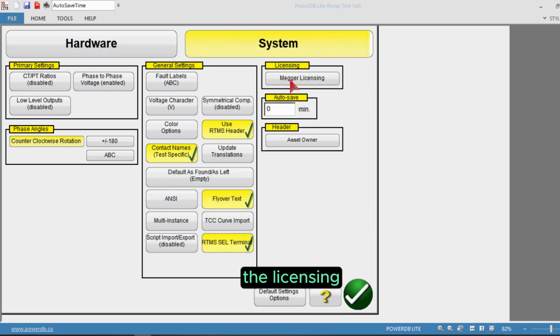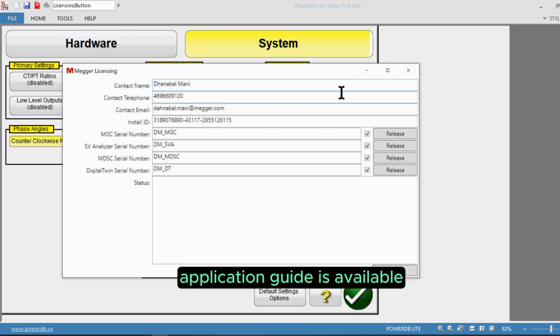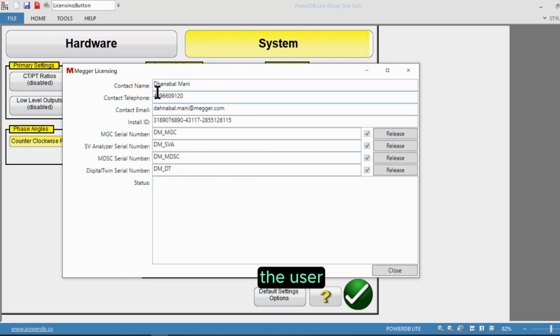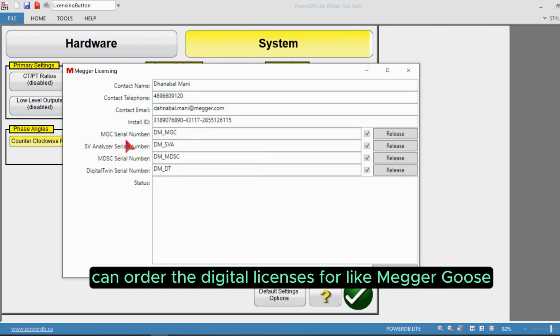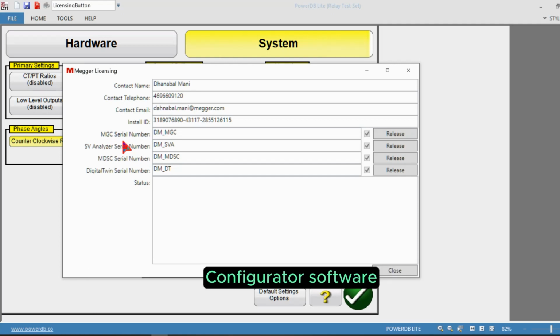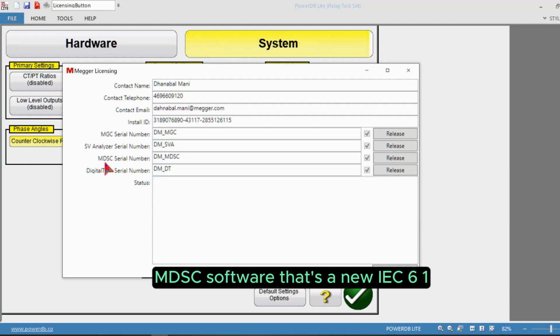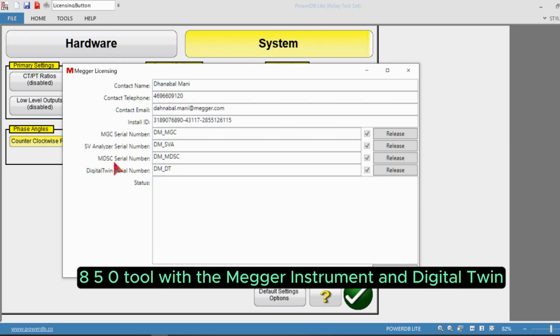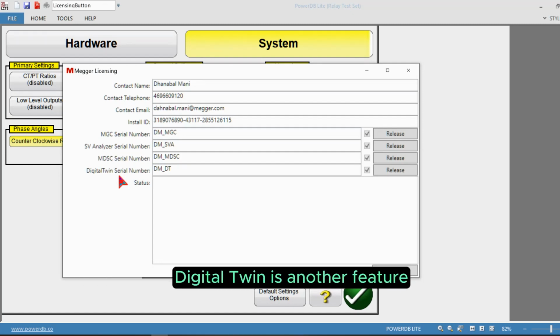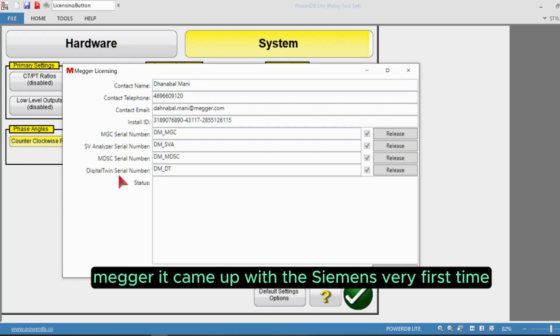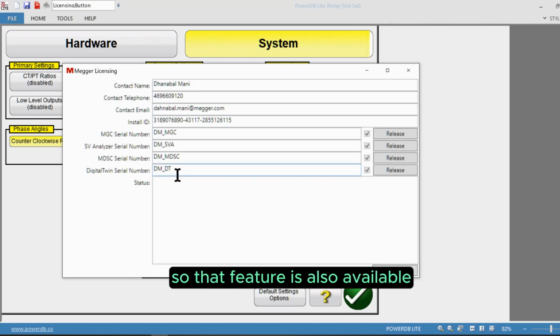The licensing, Megger licensing, there is a separate application guide available, but still I can show how this works. The user can order the digital licenses for like Megger GOOSE configurator software, sample value analyzer software, MDSC software. That's a new IEC 61850 tool with the Megger instrument, and digital twin software. Digital twin is another feature. Megger came up with it with Siemens, the very first time in the industry. So that feature is also available.